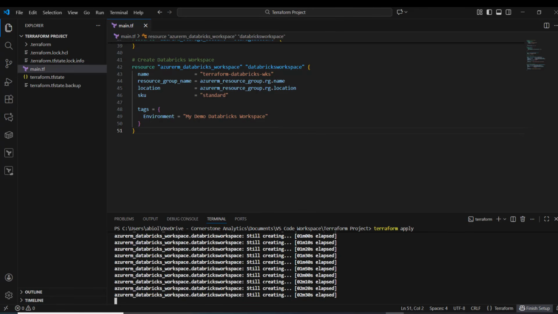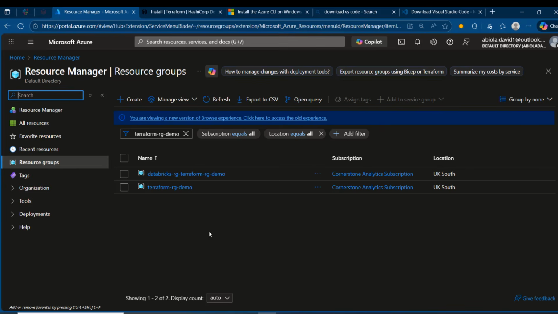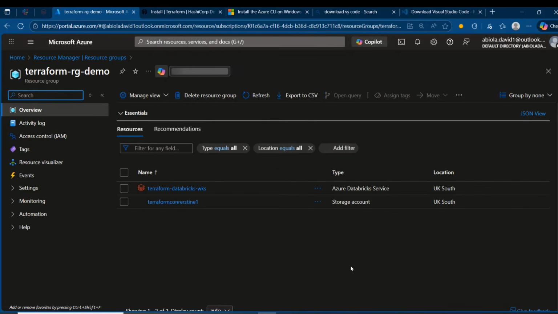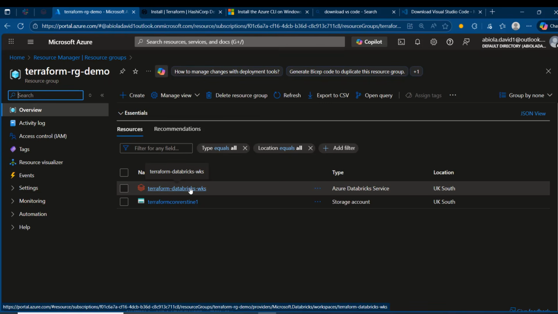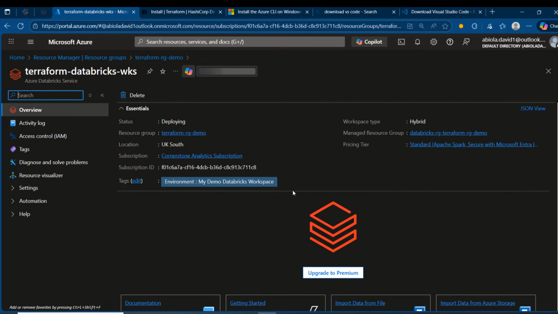All right, we're still seeing this creating because it's going to take a while. I'm not sure why, but let's go ahead and check it out. It's already created, I believe. So I'm going to come back to the resource group we deployed, which is the Terraform RG demo, and click on that, and I can see the Terraform Databricks Workspace created in the UK South region. When I click on that, we have the Databricks created. Of course we can upgrade to premium from Terraform, but this is just to show you how we can deploy Databricks Workspace using Terraform.